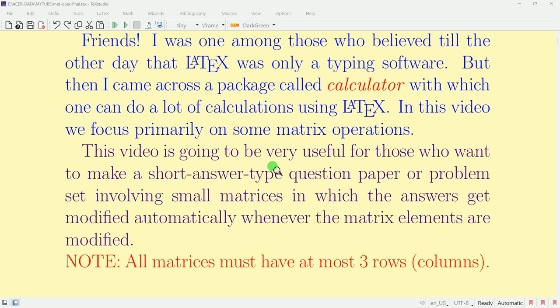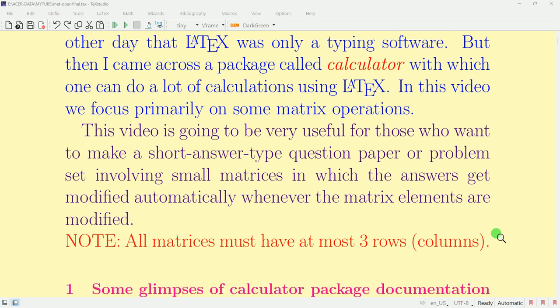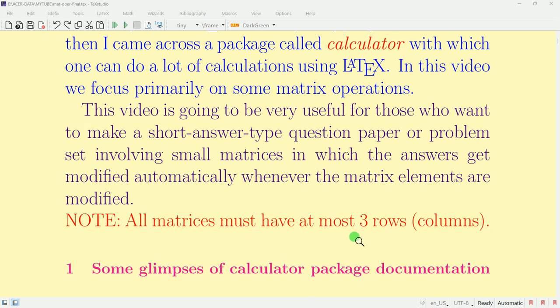This video is going to be very useful for those who want to make a short answer type question paper or problem set involving small matrices, in which the answers of the questions get modified automatically whenever the matrix elements are modified. You don't have to actually calculate the answers. LaTeX will do that. But one thing, all the matrices must have at most 3 rows and at most 3 columns.